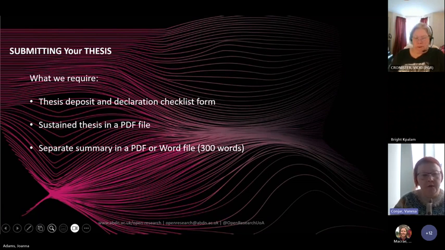The other thing you need to send is, of course, your thesis in a PDF file, and a separate summary in a PDF or a Word file that is 300 words at most. The 300 words limit is there just so it fits easily and displays nicely in the library catalog.